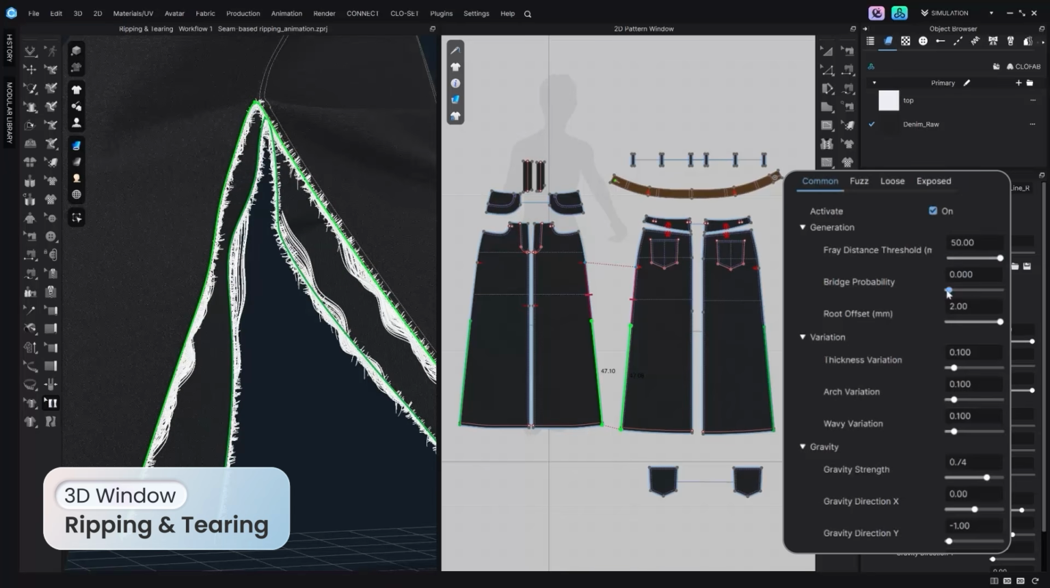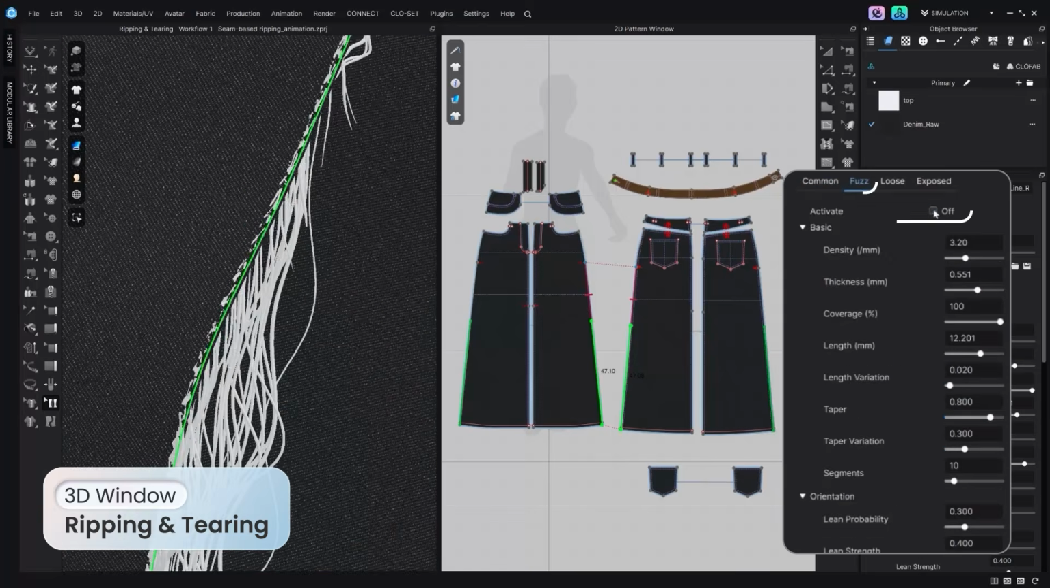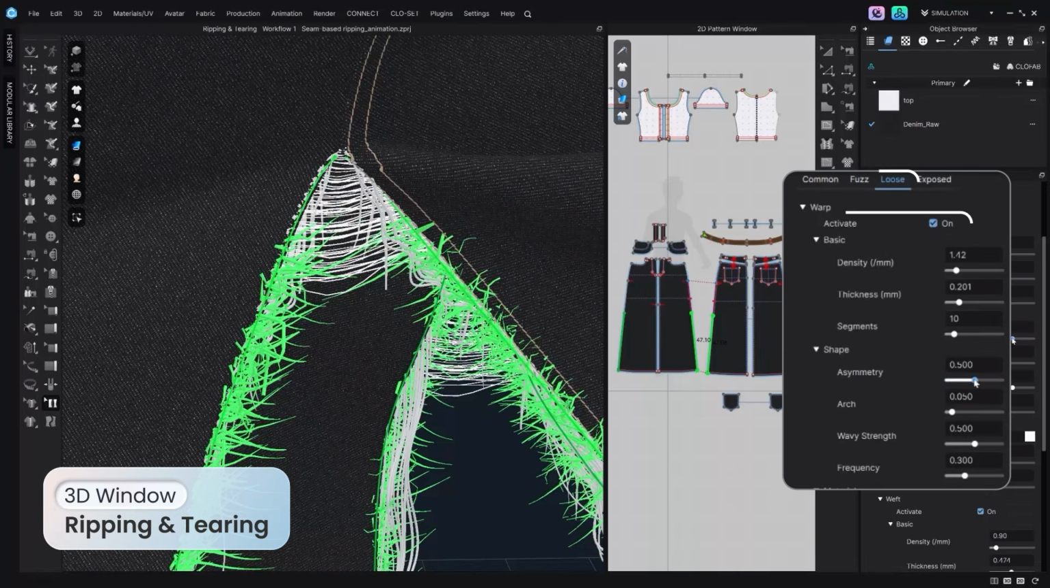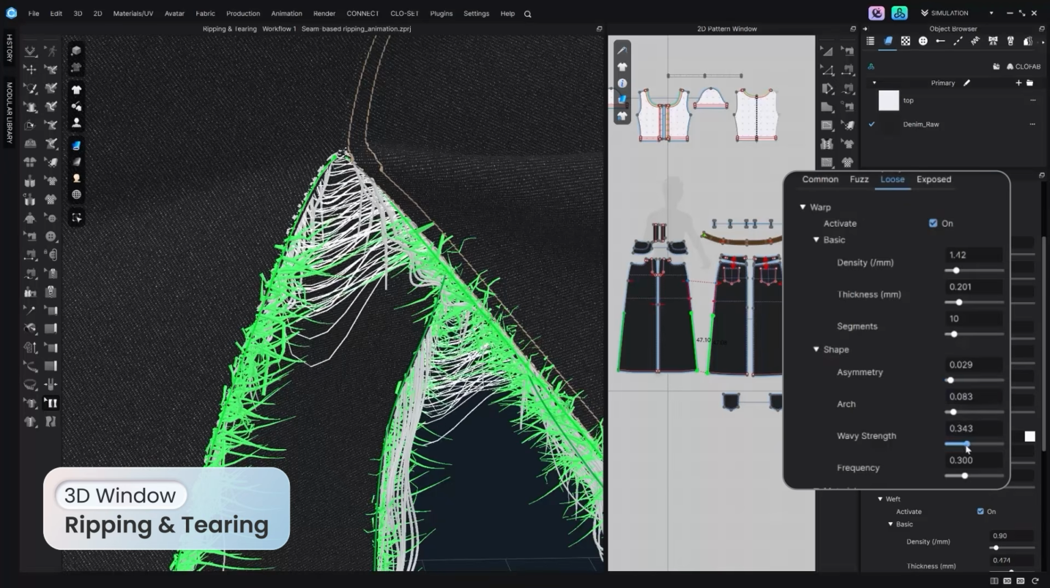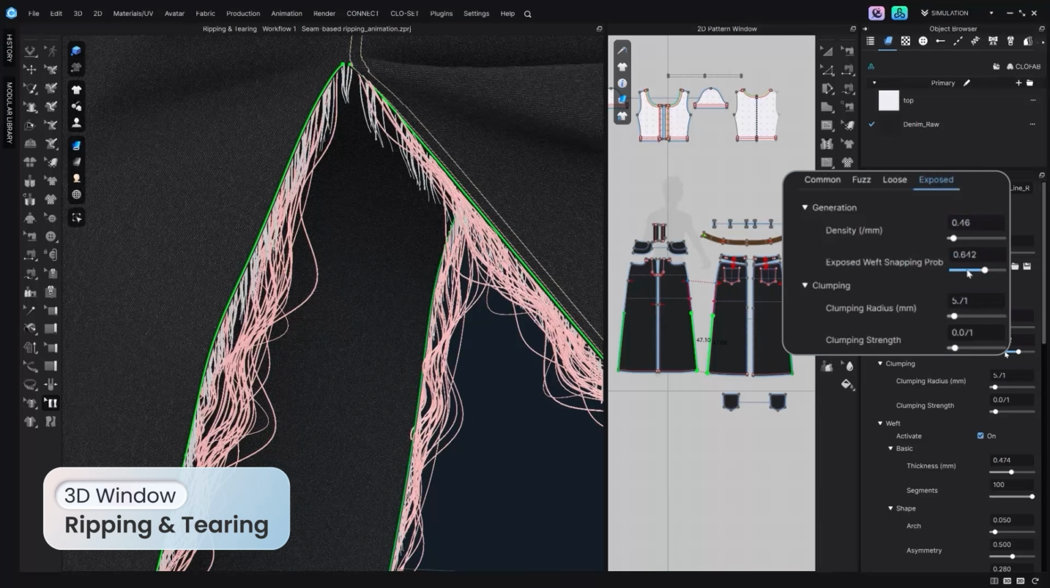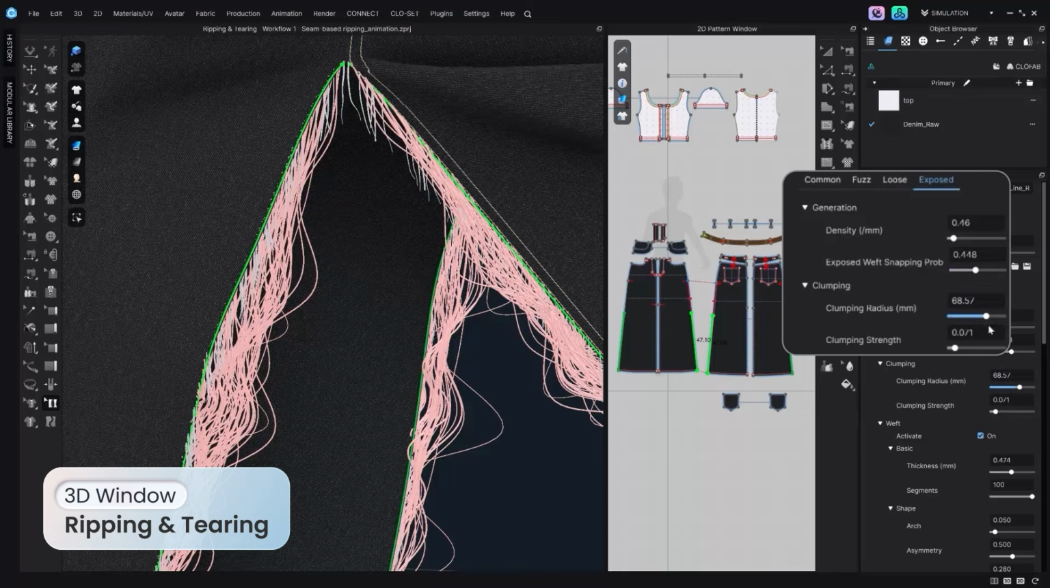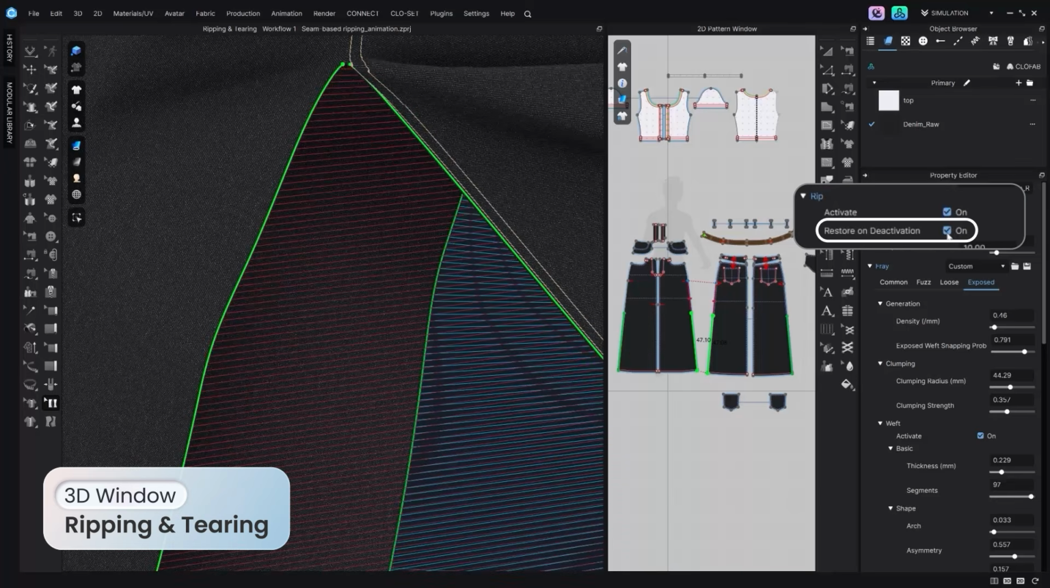You can choose from ready-made presets like denim, cotton, and satin, and play with settings like fuzz, loose, and exposed threads, all fully customizable. If you want to lock in a look, deactivate the rip to stop further tearing, or if you don't love it, restore it to its original sewn state.